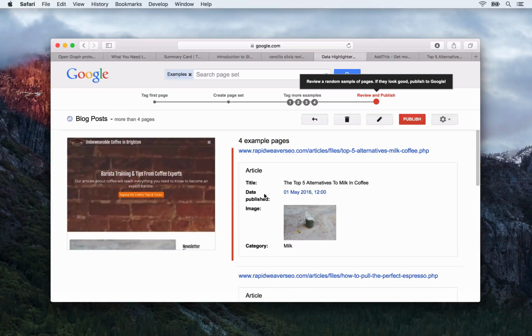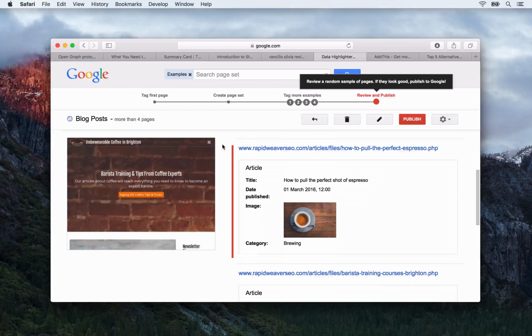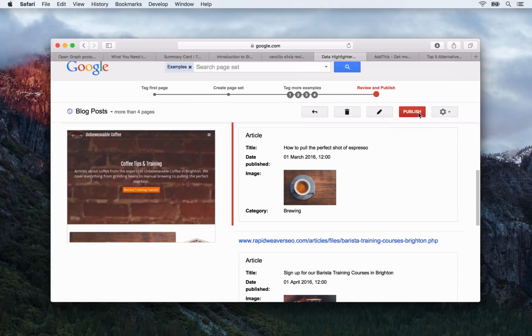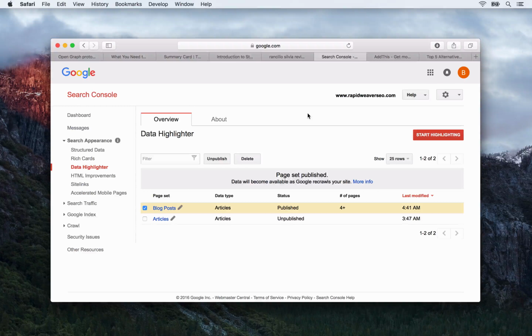And as you can see here, Google has understood all of these blog posts and been able to provide some very detailed information about these posts when these pages are shown in search engine results. So all we need to do is click the publish button and we're done. So it's as simple as that to provide that rich information to Google so that your blog posts will be understood in a much better manner and also displayed in a rich way on search engine results pages.